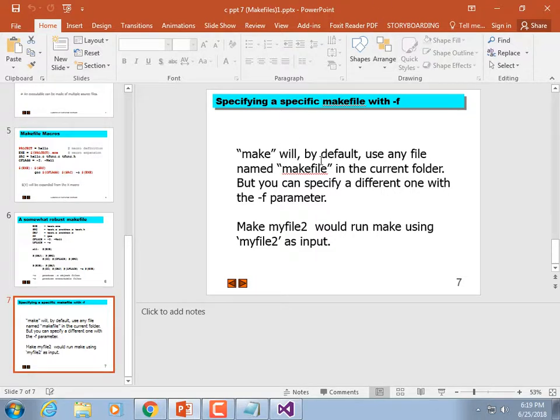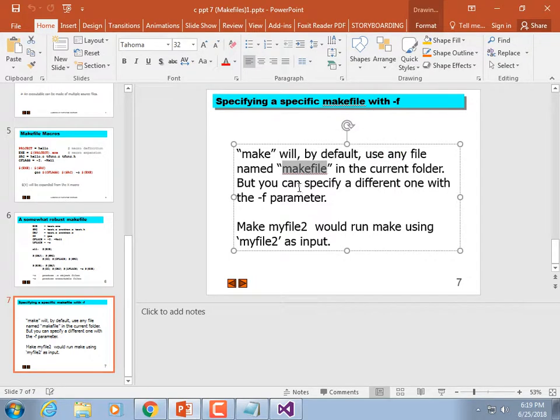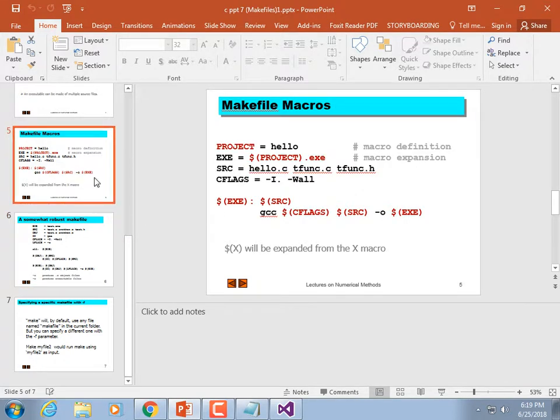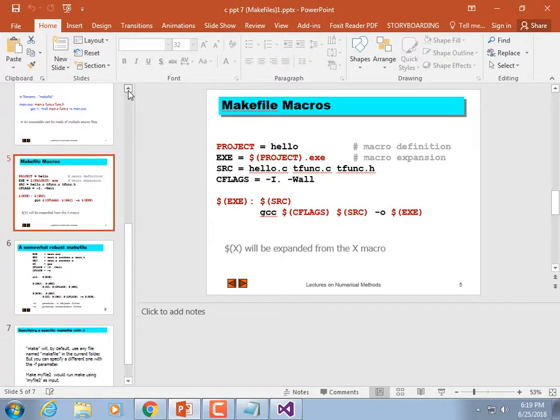So make by default will use any file called Makefile in the current folder. So you better have one or else it'll error out. But you can specify a different one with the -f parameter. Say I call it myfile2. Since we illustrated using a clean option, I want to delete everything.